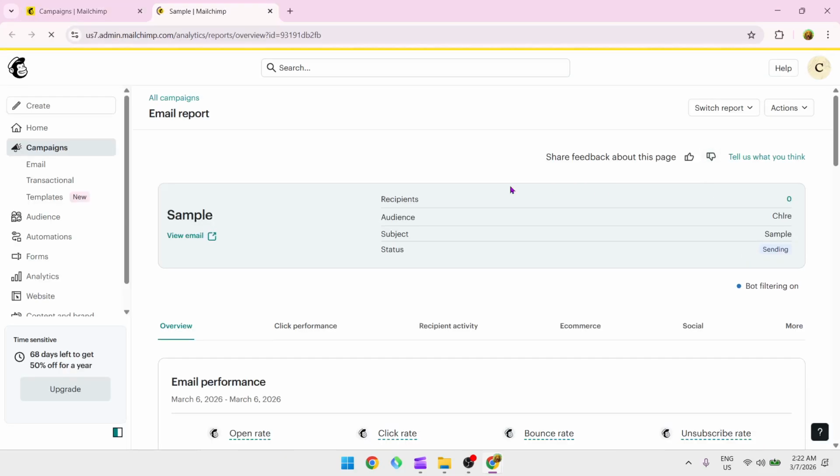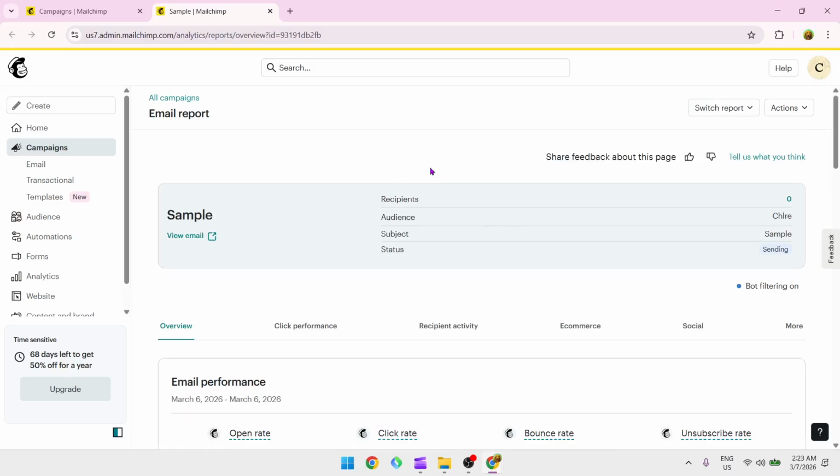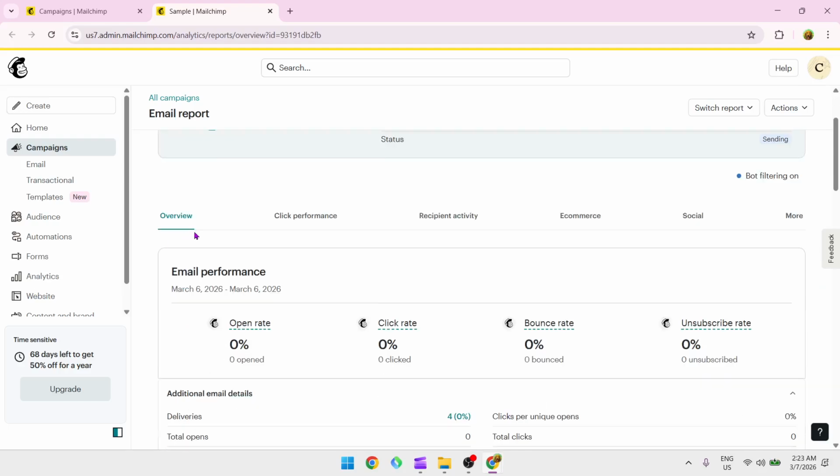This opens up the campaign report page, a summary of key metrics. Now scroll down to the overview section to see opens, clicks, bounces, and unsubscribers. Open rate shows how many subscribers viewed your email, and clicks reveal which links engaged them the most.